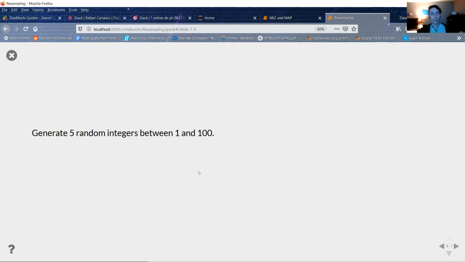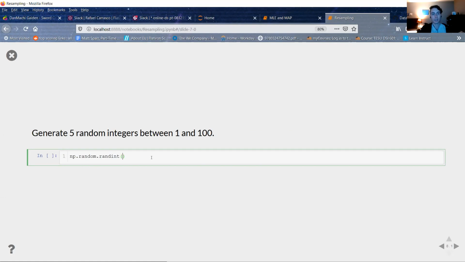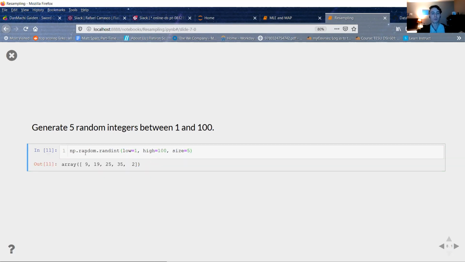These have all had decimal places, so maybe we just want integers. To do random integers, we can just do .random.randint. And again, you pass in low and high. So low equals 1, high equals 100, and size equals 5.